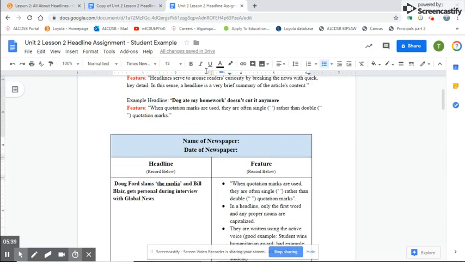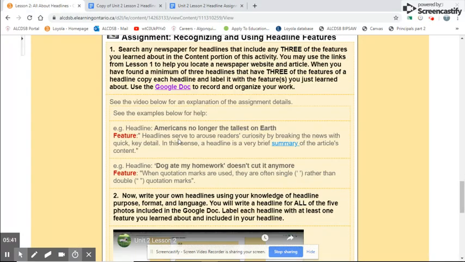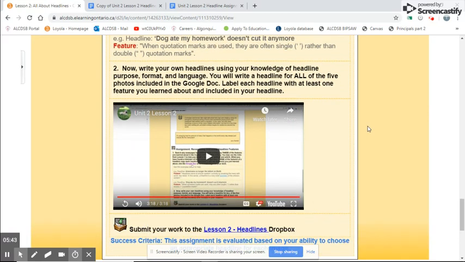After you're done that, there is a second part of the assignment. One thing I really want us to understand is that a lot of times these assignments have 2 parts, or sometimes it's a practice assignment and the real one. Really read them carefully to make sure you understand what's being asked of you. So for number 2, now you're going to write your own headlines using your knowledge of all headline purpose, format, and language. You will write a headline for all of the 5 photos included in the Google Doc.